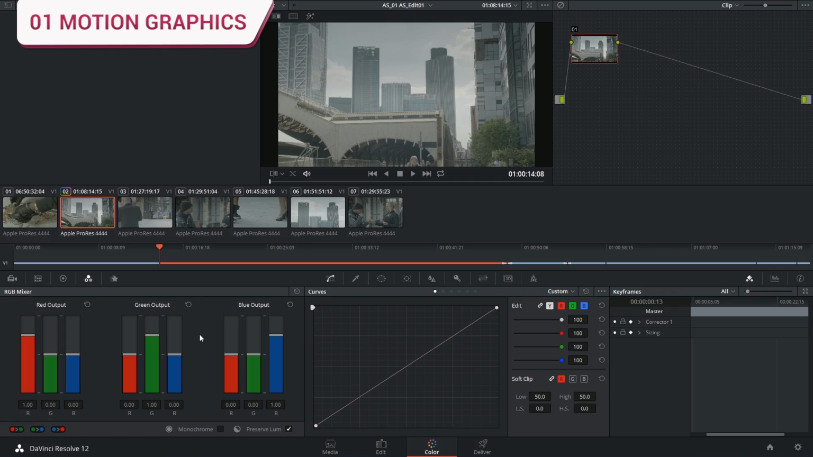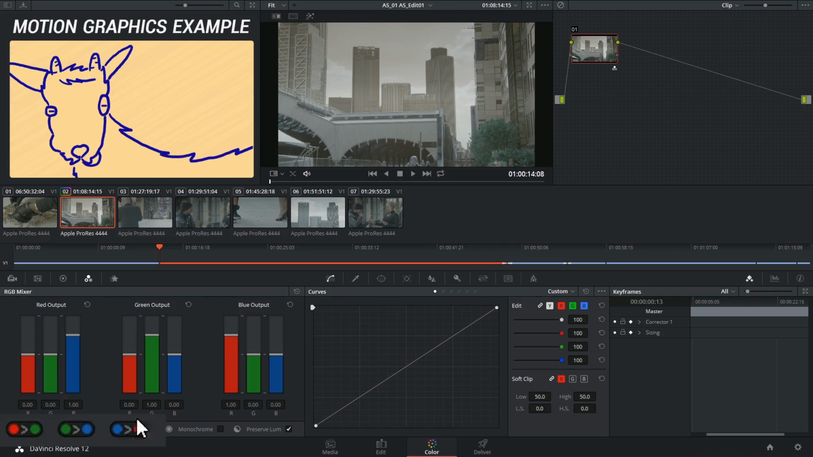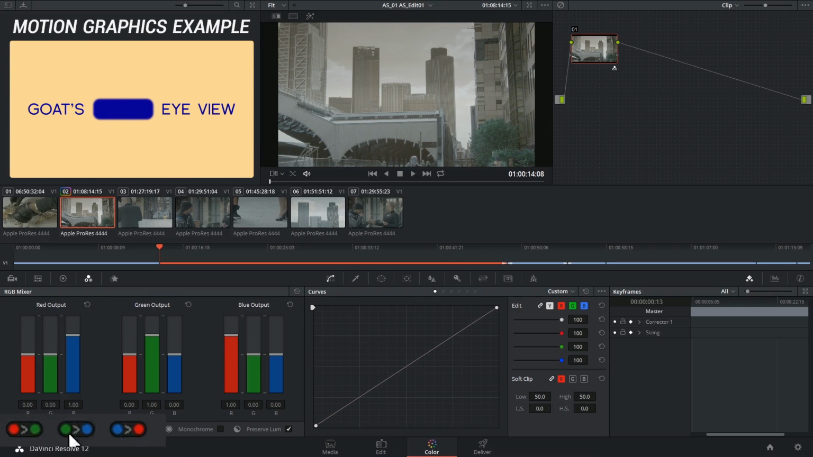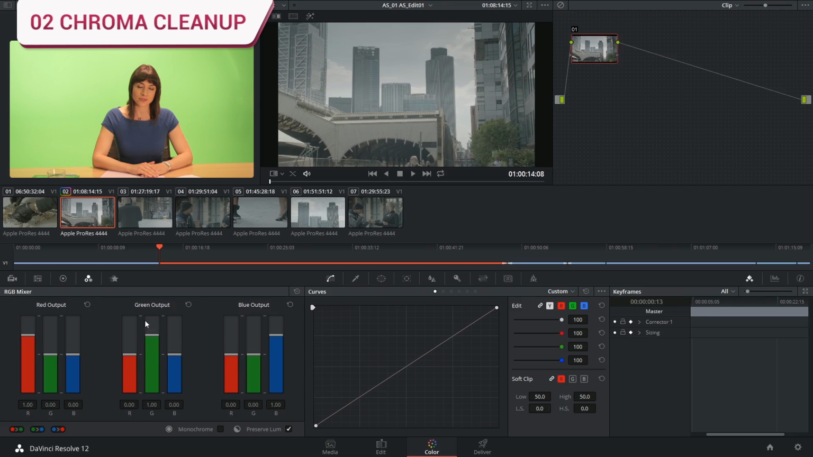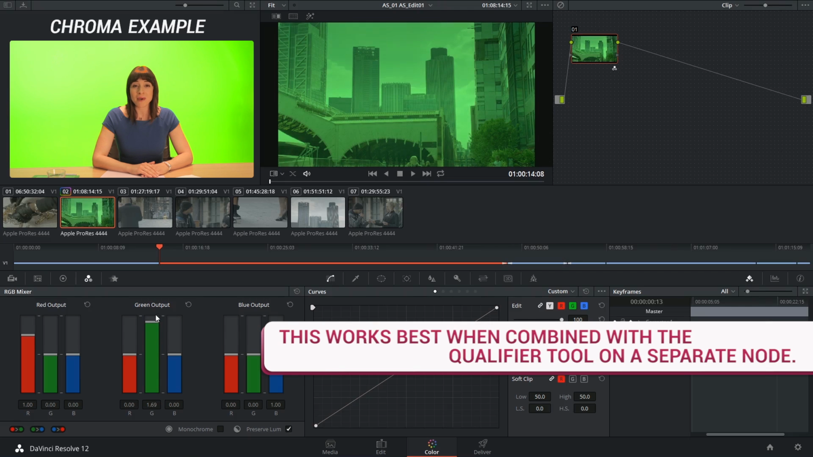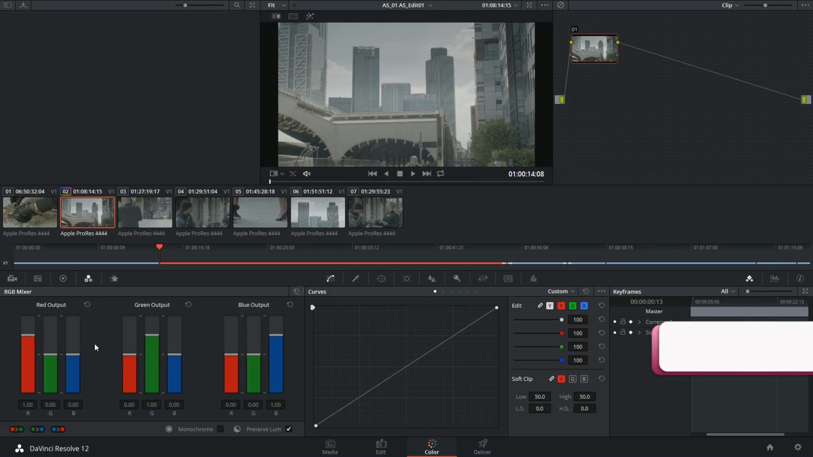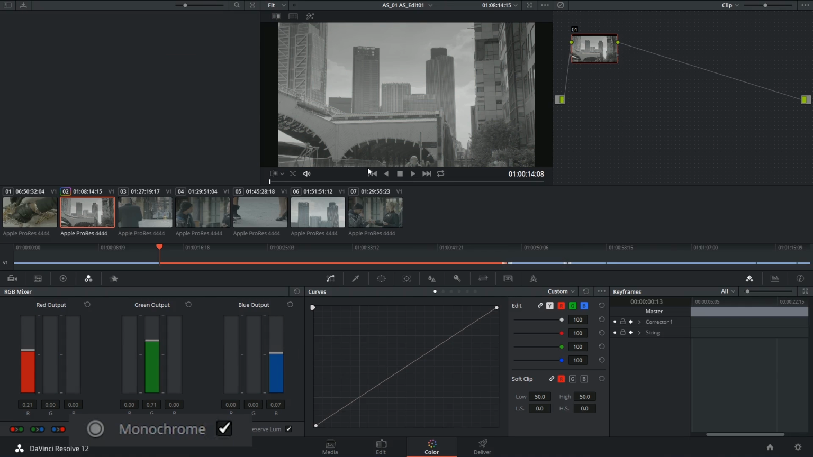For one thing, if you're working with motion graphics, which sometimes tend to have much more direct color channels, you can very quickly swap the values of the channels using the three icons underneath to try out a different color scheme. Another useful application is employing the green output for increasing the color of green screen for a cleaner key. Lastly, this is a really quick way of making your image monochromatic or black and white and being able to determine the individual strengths of the channels.